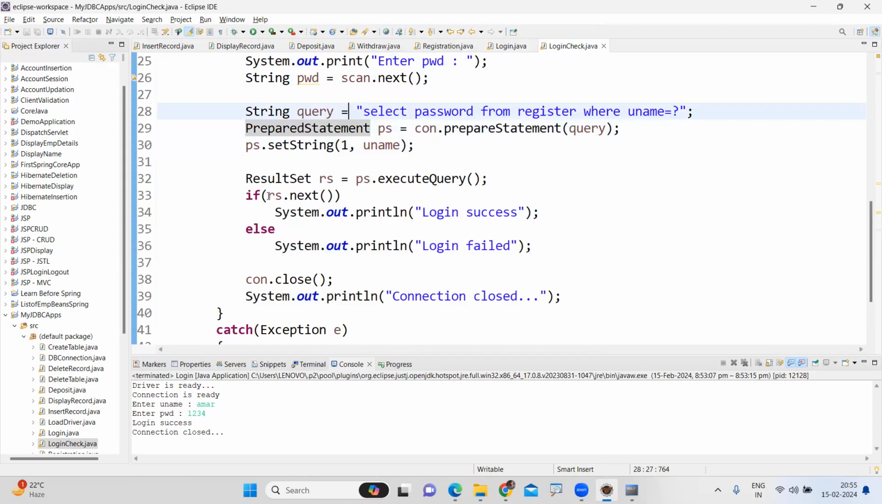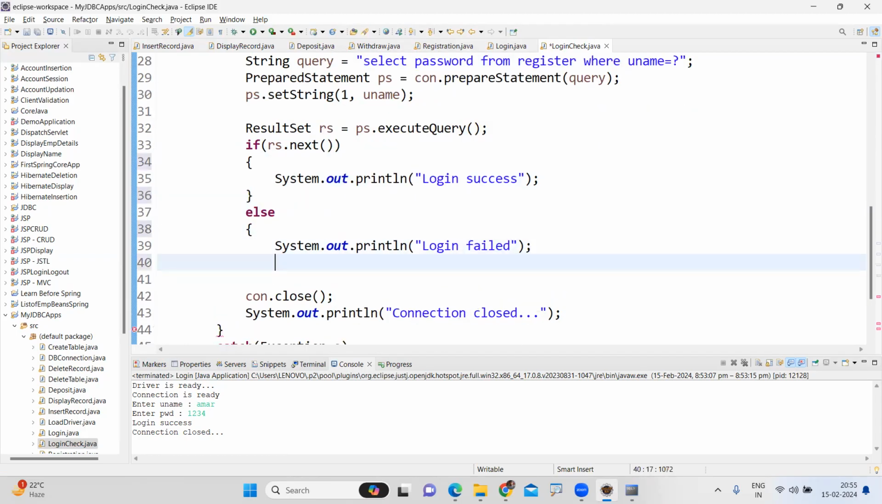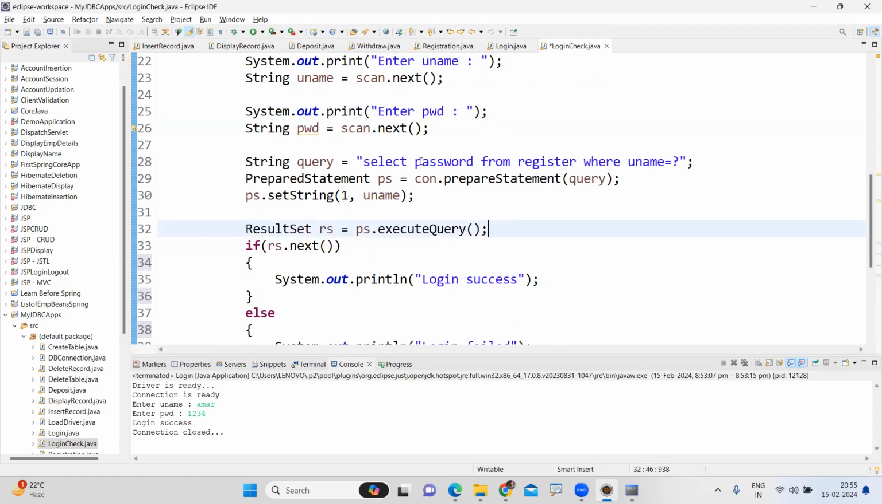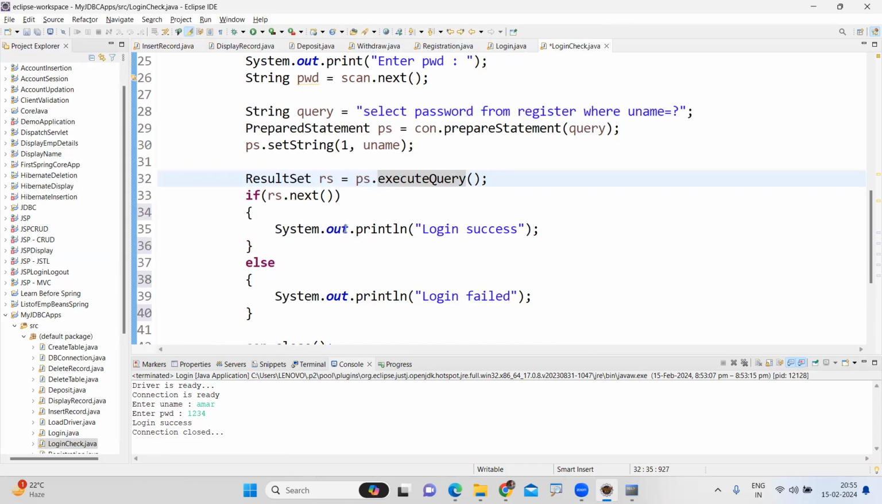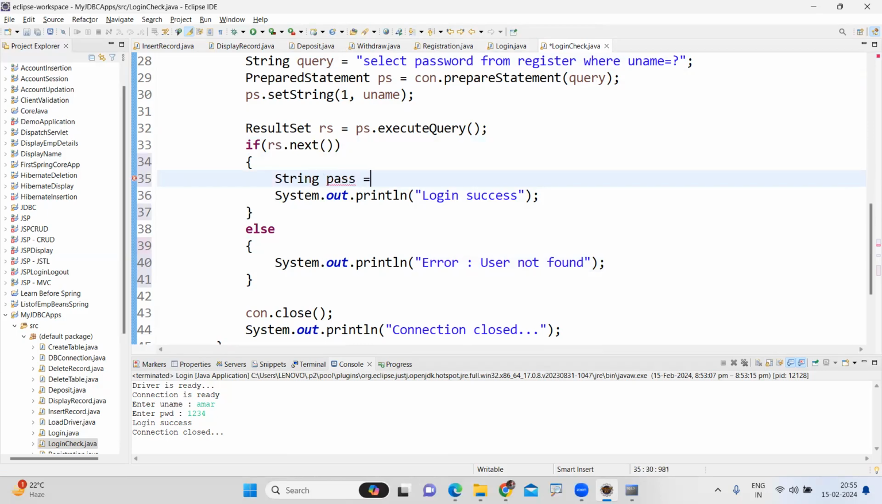Suppose execute query, and the record is not there, because the username is wrong. Suppose instead of Amar, they have given Ramya. Then select password from register where username Ramya means no such record. It will give false directly. So you can show a clear message: no such username, user not found. If the user is there, then get the password: String password is equal to rs.getString(1).